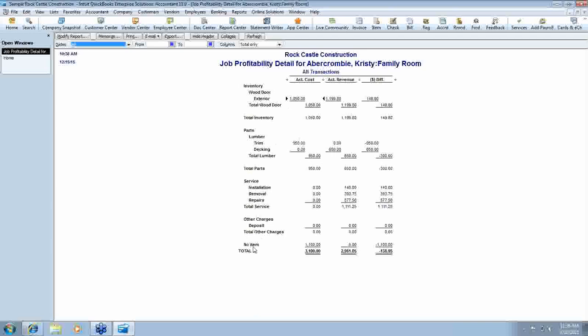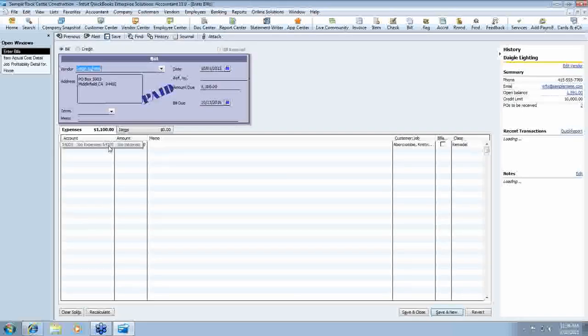So down on my job report, it's still costed to the job, but I don't know what it was for. I come in and double click and then I have to look at it to see what it was for. And here's my bill that just went to job materials. So it got costed correctly, but when I look at my job report, it's not broken down as to what parts it was.